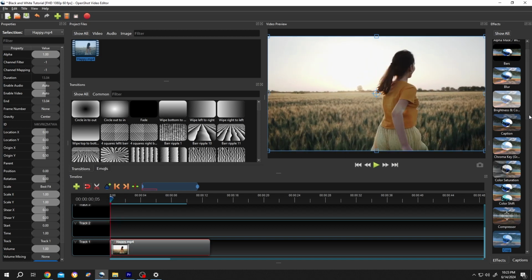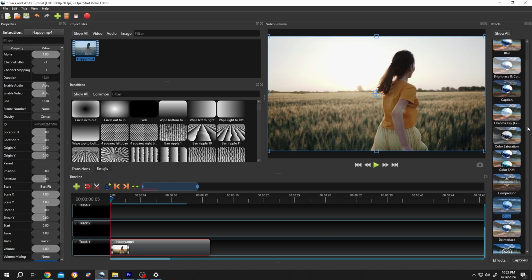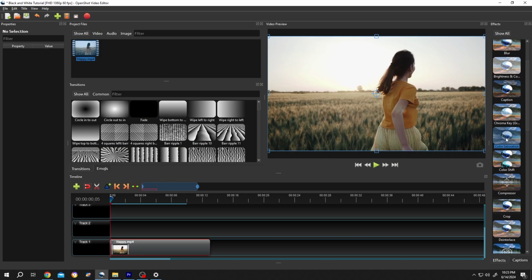Then go to the right side, Effects, search for Color Saturation. Left click, drag and drop over the clip. Click on the small icon. Then from the Properties section, reduce the saturation to 0.